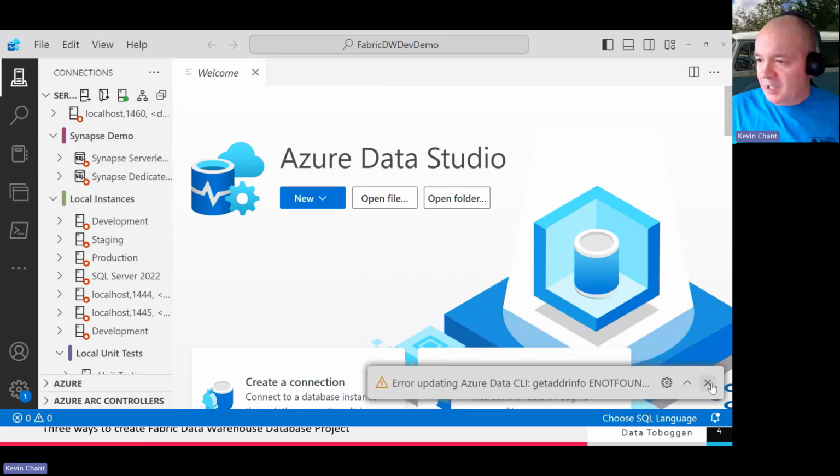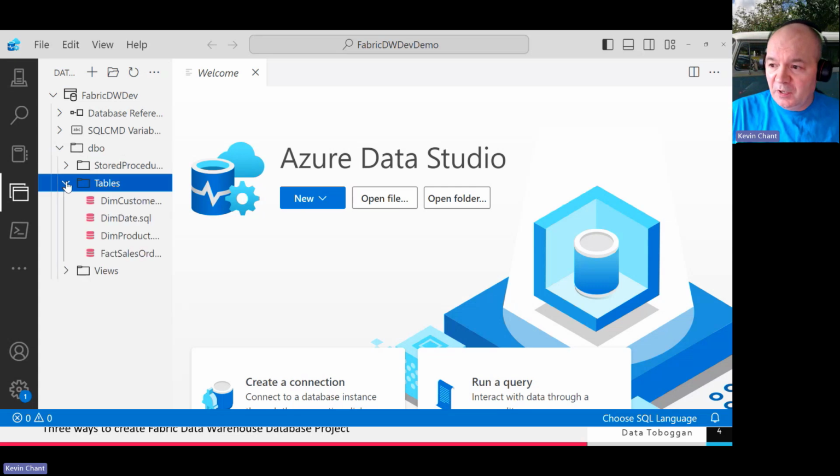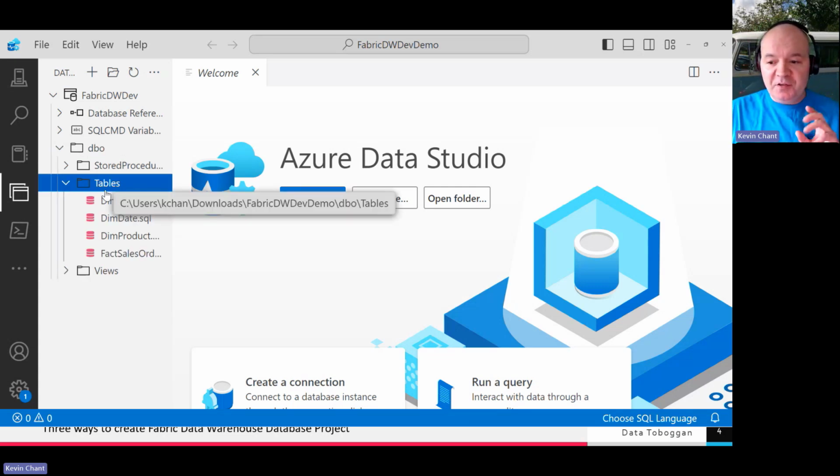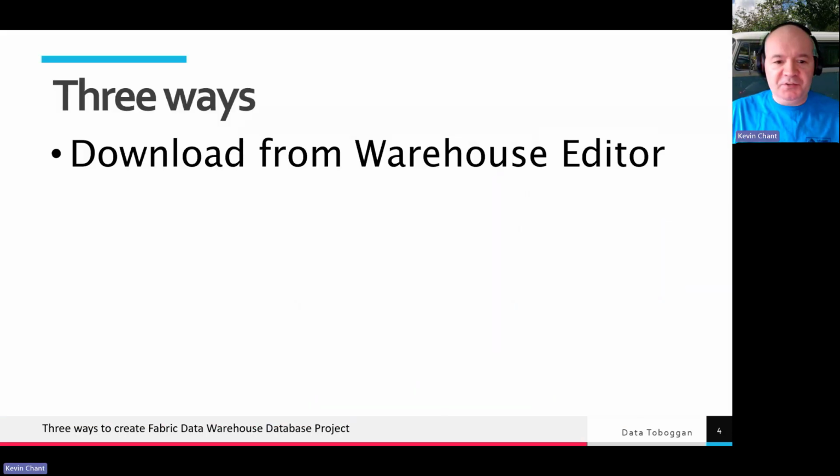Let's get rid of these a minute. Nobody wants to see those. And then as you can see, again, no smoke and mirrors here, open straight away into that newly created database project. So that is the first way that you can do it. I've got 6 minutes left. I've got plenty of time.